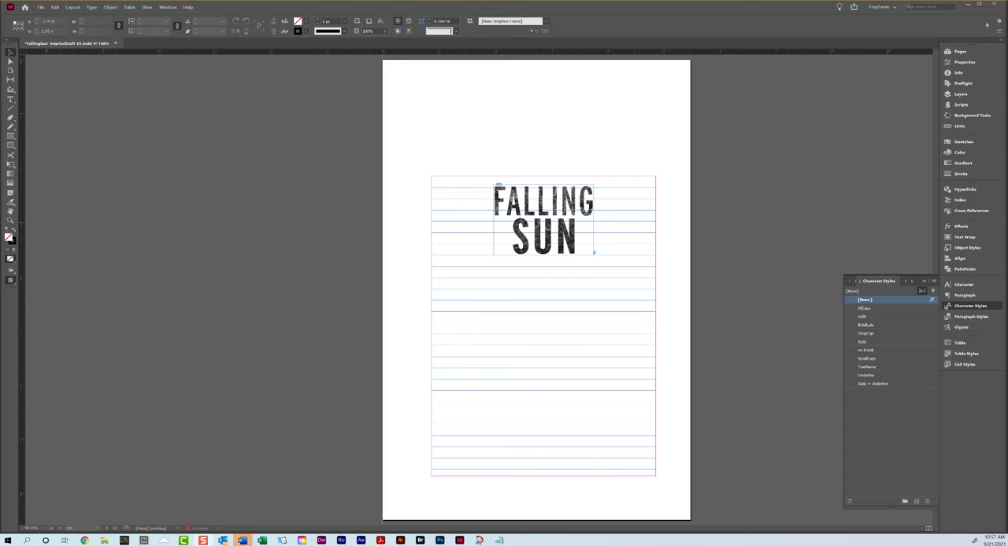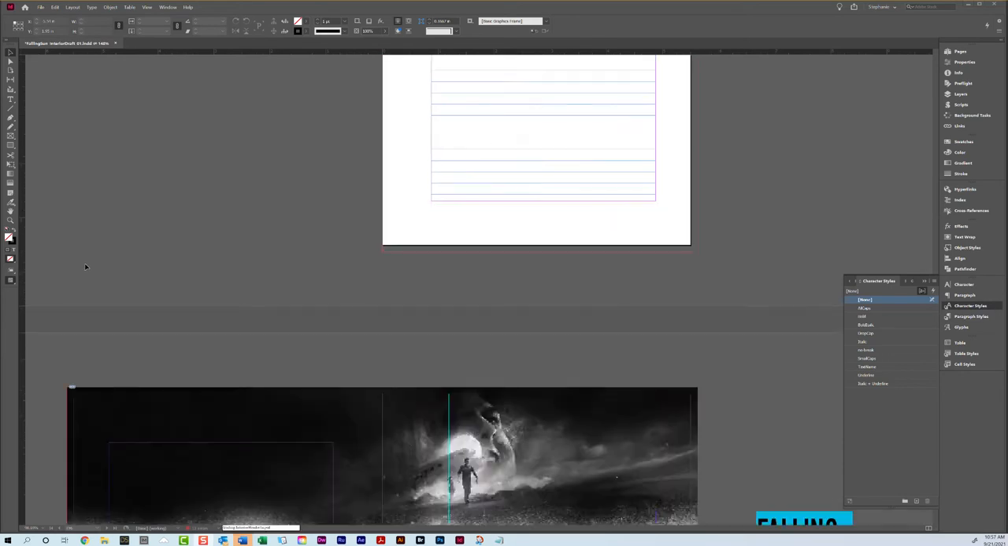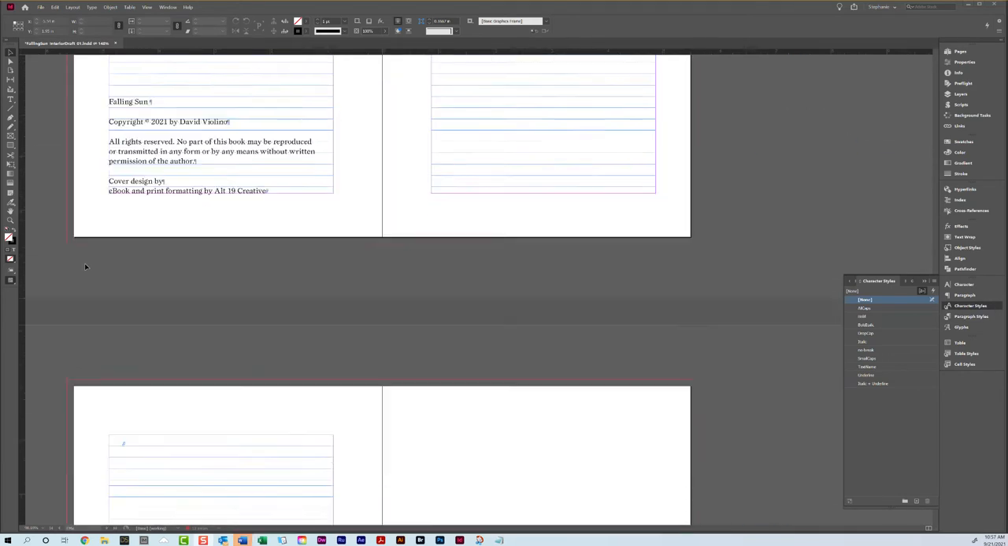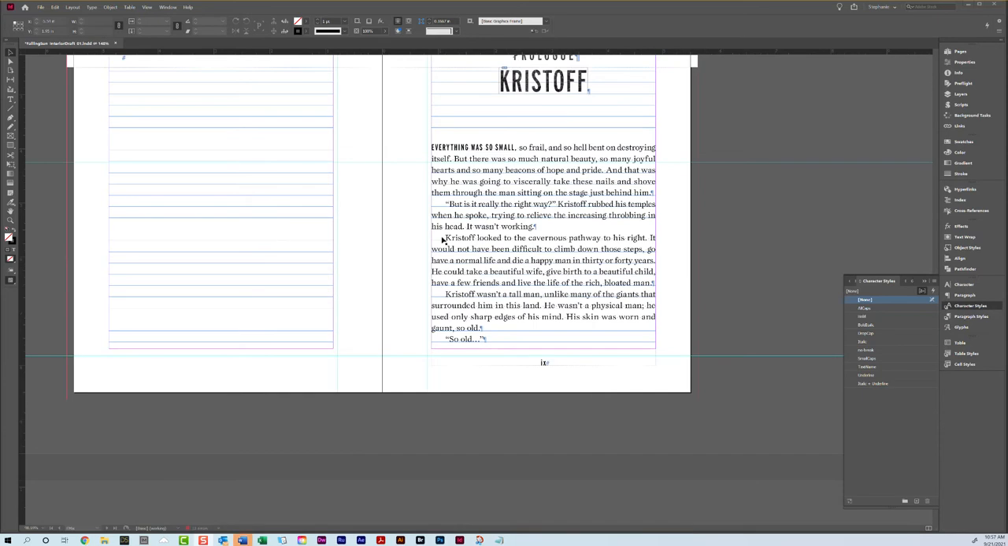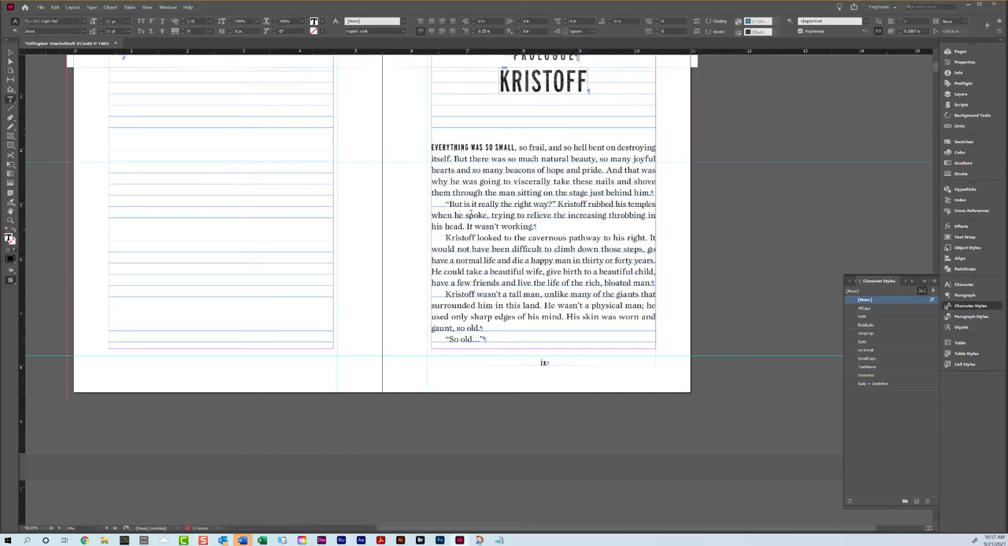The last steps of designing your print interior is to set chapter title pages as well as balance your pages. And this is something that I do together. This is kind of my final look through of the book before I create the first draft PDF to send to my clients.